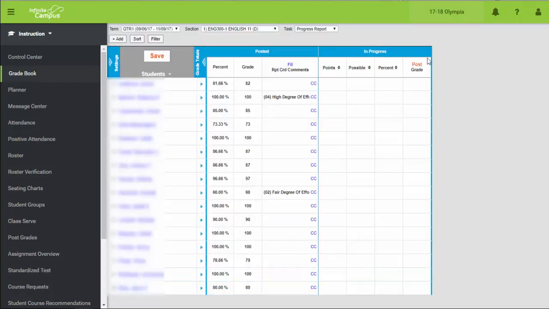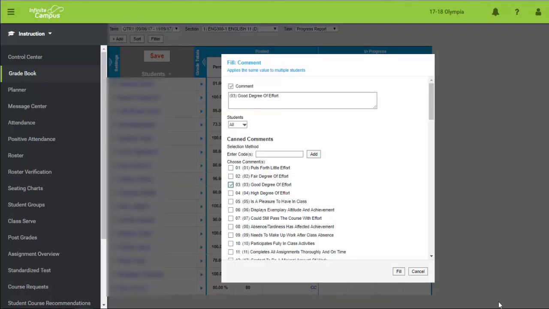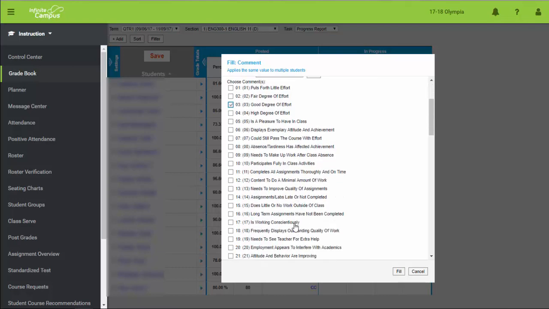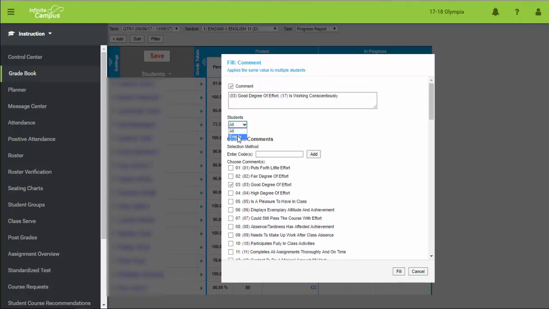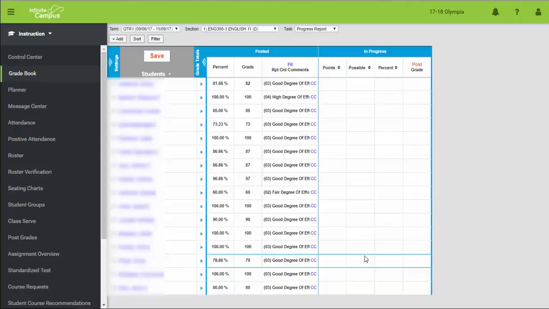Now I'm going to pretend that's it, and then all of my other students, I want to give the same comment. So I'm going to choose this fill. I'm going to say everybody else has a good degree of effort, and I'm going to choose comment 17, and I'm going to select for the students, I'm going to say empty. This way it'll skip over any of my other comments that I just entered. I'm going to select fill.